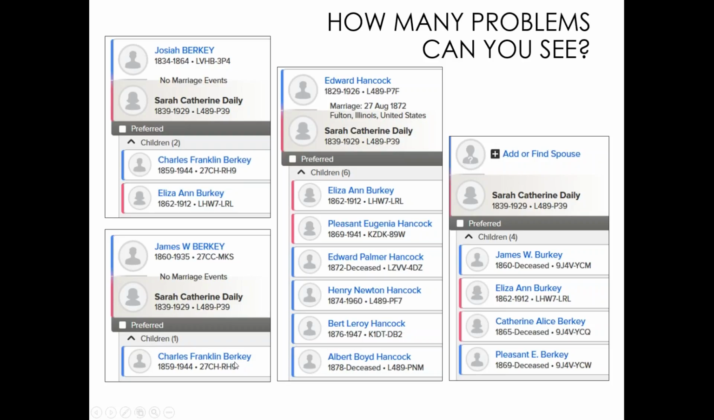Here's Charles Franklin Berkey, and here he is again with a different father. In fact, here's Eliza Berkey, and here she is over here again as a Hancock instead of a Berkey. Oh my gosh, and here she is again. And here's Pleasant E. Berkey, as a boy, and here's Pleasant Eugenia Hancock as a girl. What is going on with this family?